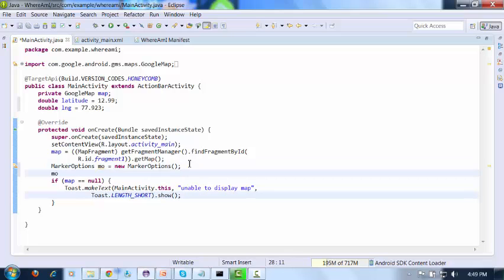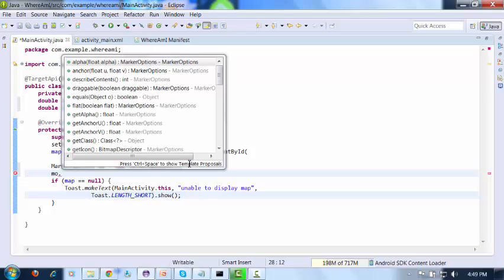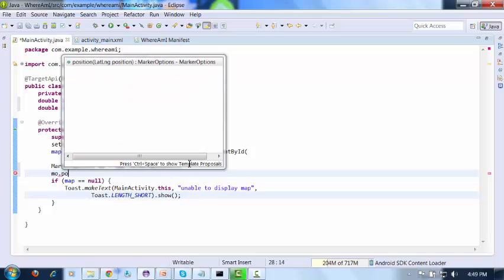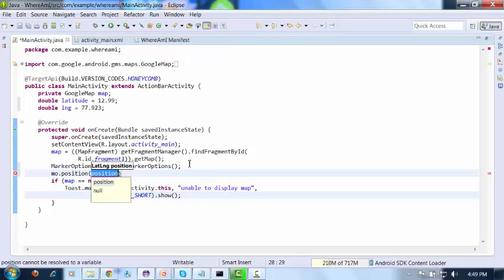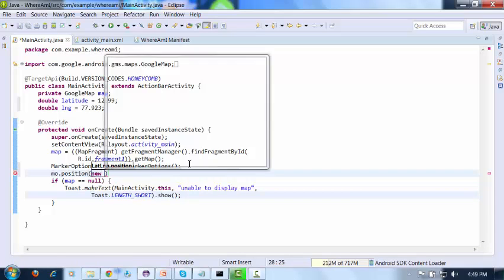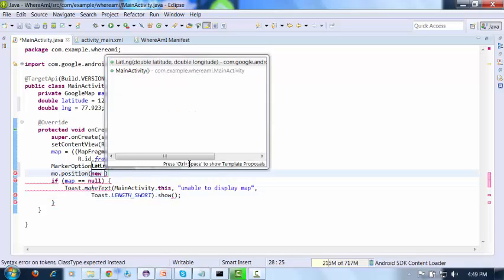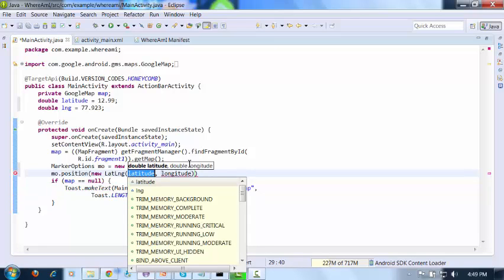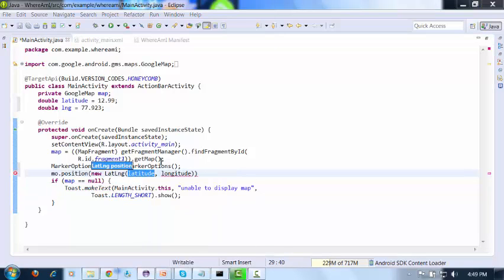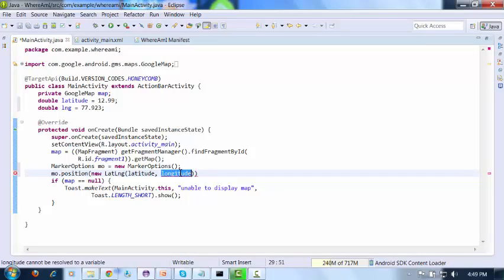Now for that marker option you can set the position, markerOptions.position. Here it is asking for the position. How will you give the position? You have to use the lat and long. Latitude we have already declared as a variable, and for longitude I'll make it lng. Then end the statement.